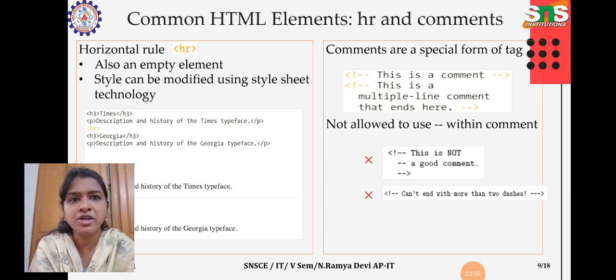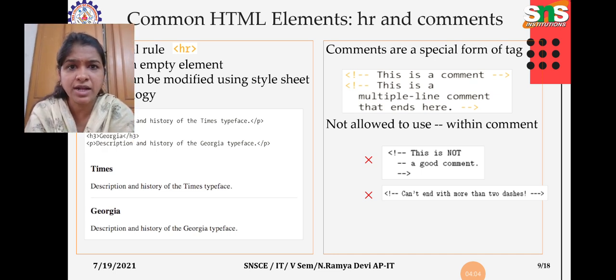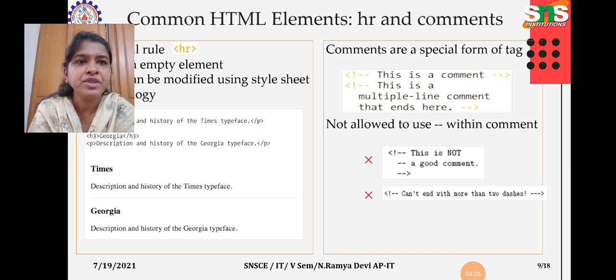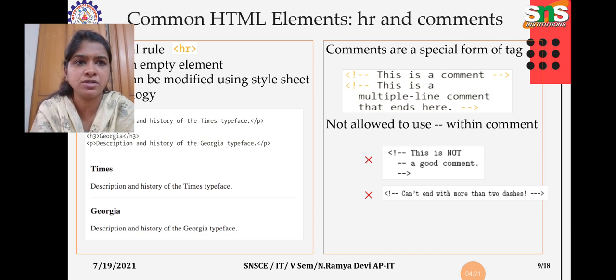Style can be modified using style sheet technology, like h3 times paragraph, like how it has been displayed here. And again the comments form a special form of tag, where we give a greater than symbol, exclamation mark, and double dash, and then after that we have to close it.